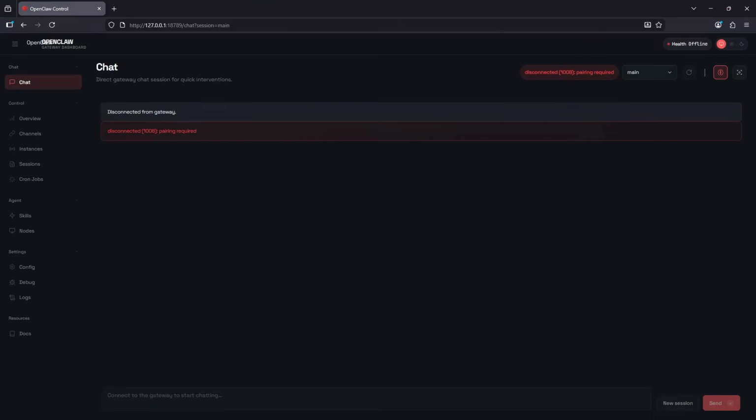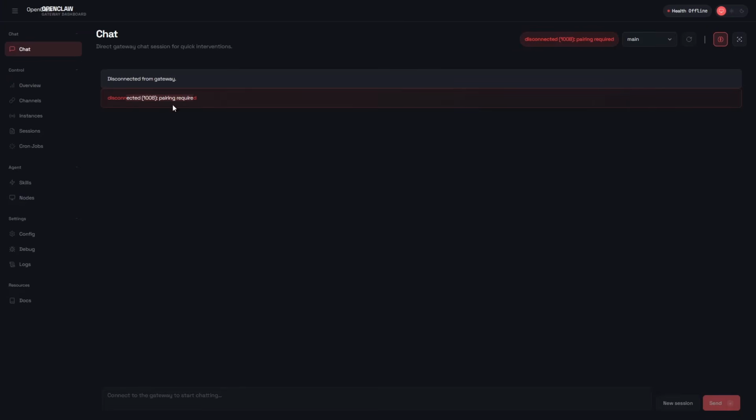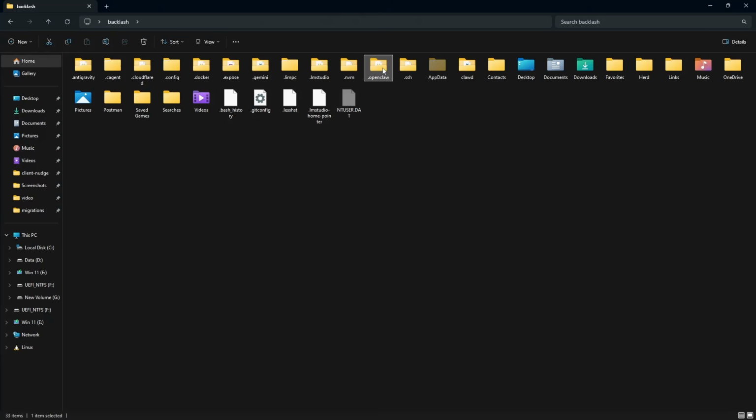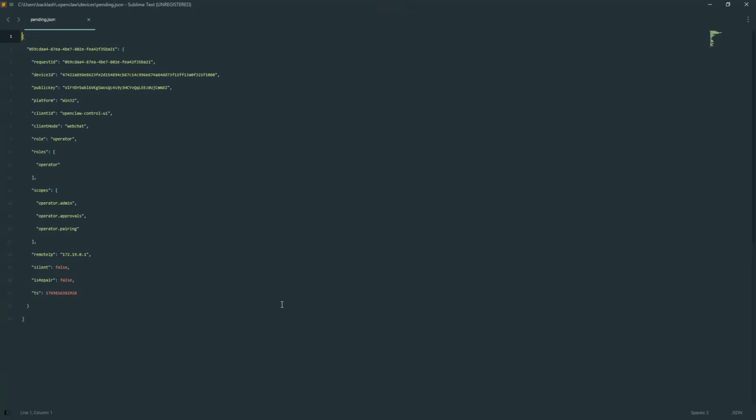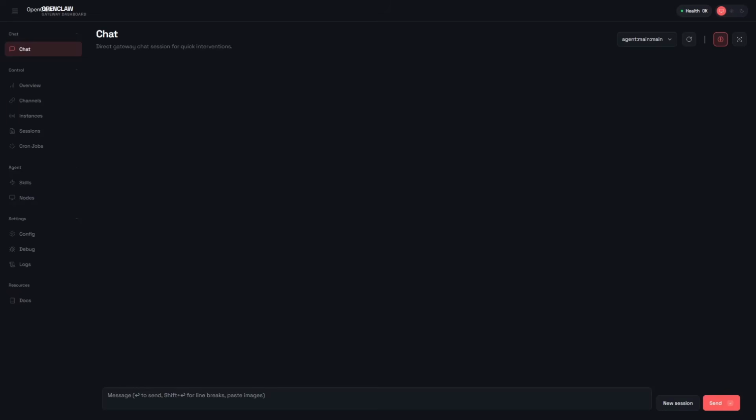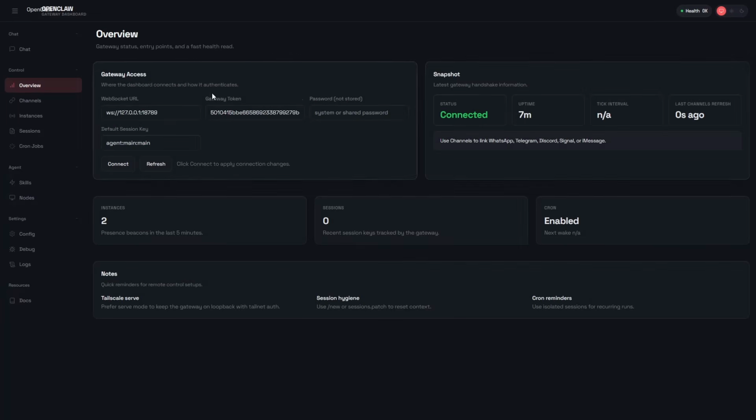You'll see pairing required. Don't panic. Here's the 15-second fix. Go to C drive, Users, your username, .openclaw, devices. Open pending.json. Change silent from false to true. Save. Pro tip, sometimes it doesn't save on the first try, so double check before you refresh. Refresh your browser. Boom, OpenClaw is running.